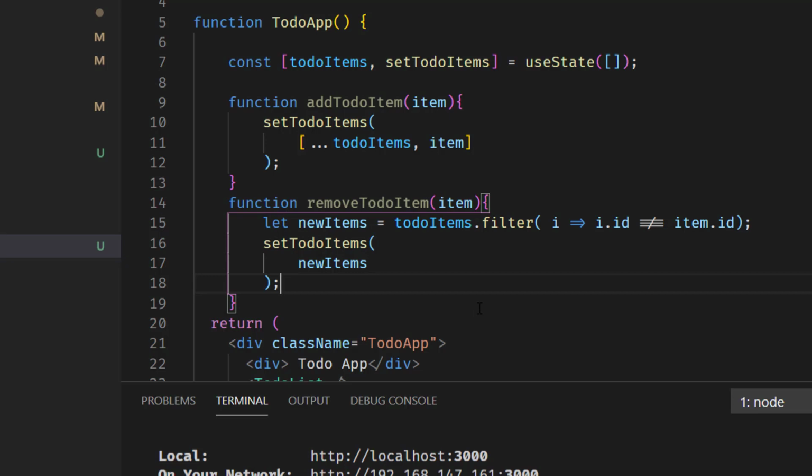So this will change our state. The component will be re-rendered with this to-do items list. This item won't be in this to-do items list. So this item would be deleted.